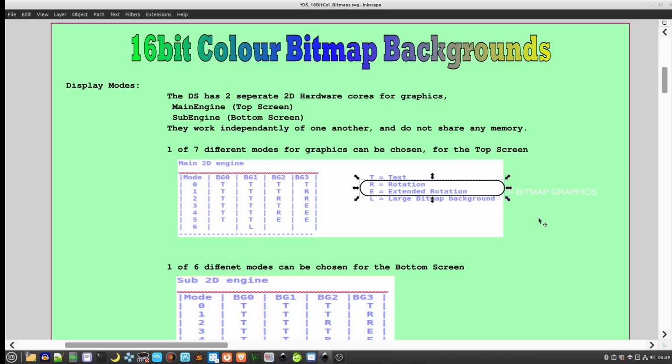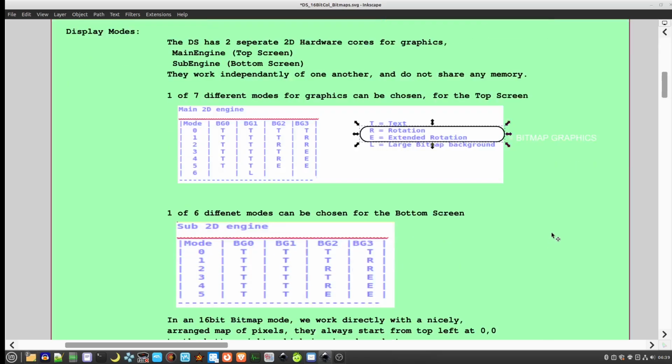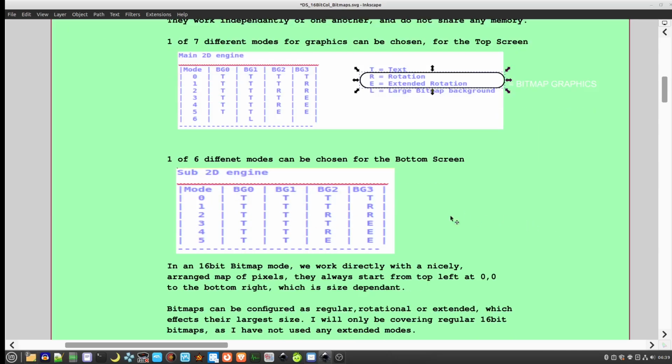These obviously take up the most memory on the DS, so you have to be careful how many resources you're using here. So as you can see, modes 1, 2, 3, 4 and 5 are primarily the modes we would be interested in using.